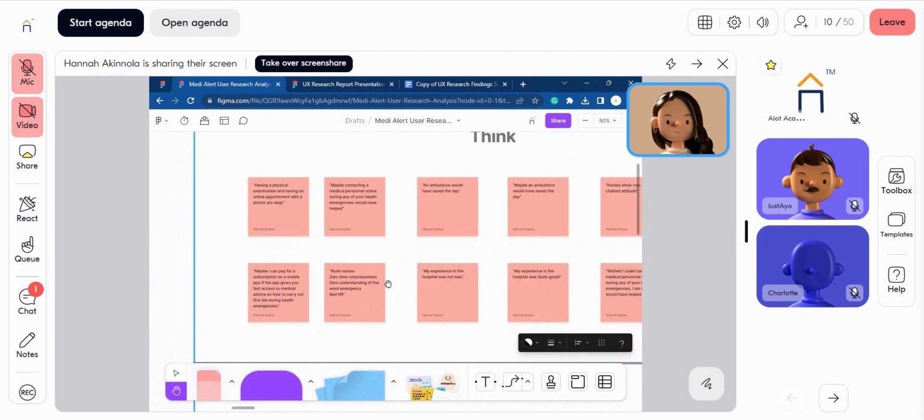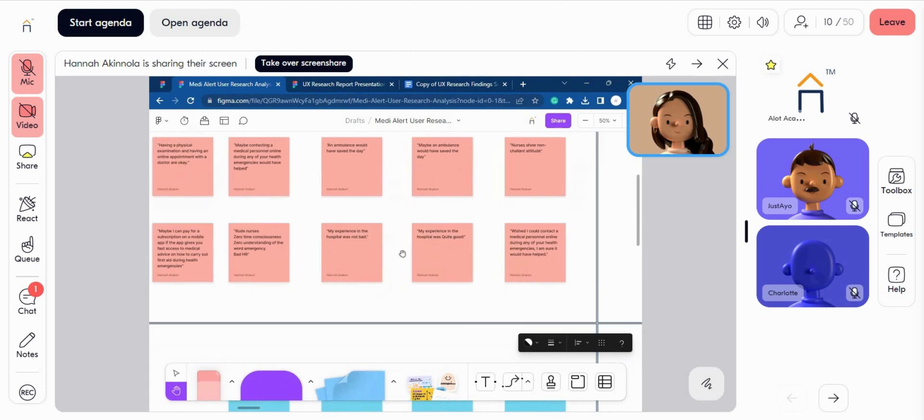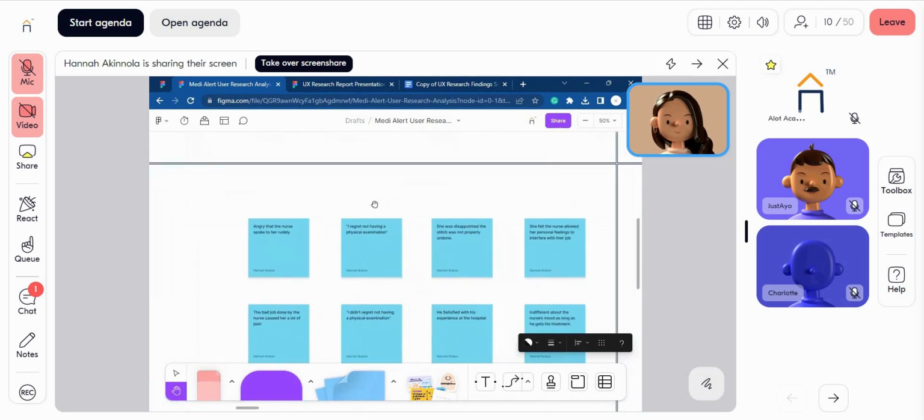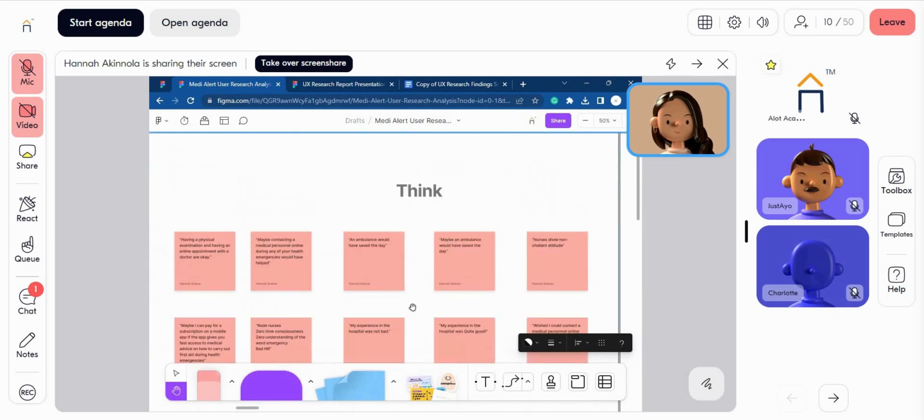So maybe I can pay for a subscription. She's not sure. Maybe. Just like I think I can pay for a subscription on a mobile app if the app gives me fast access to medical advice. I just think. So these are answers or responses you put under the think quadrant.